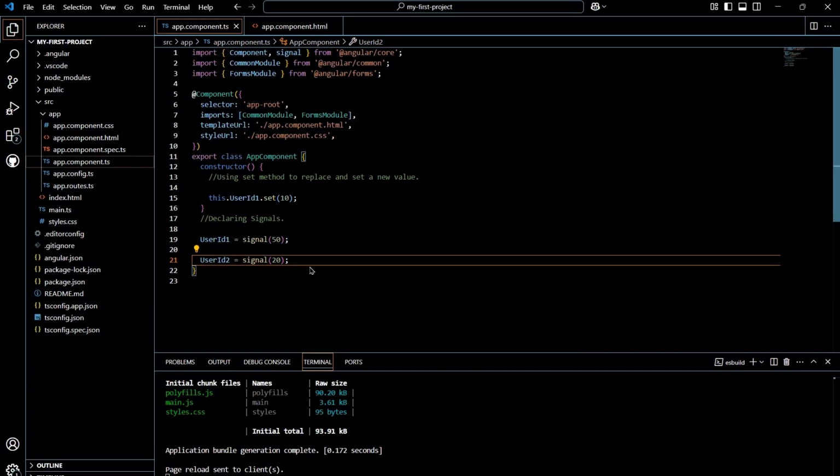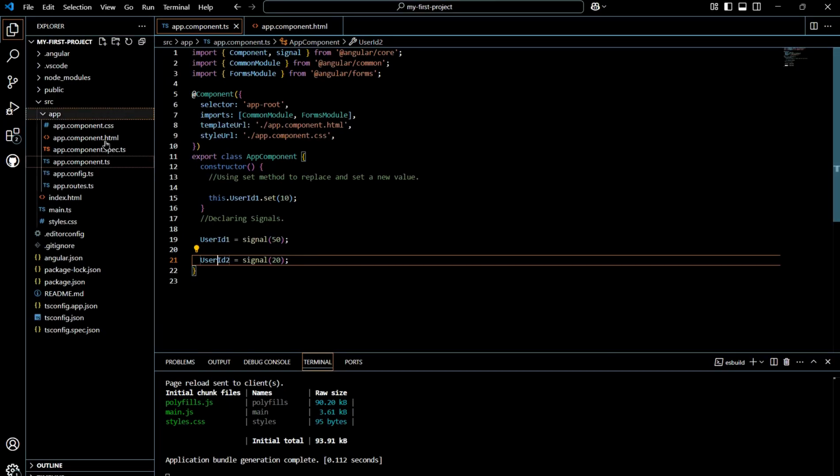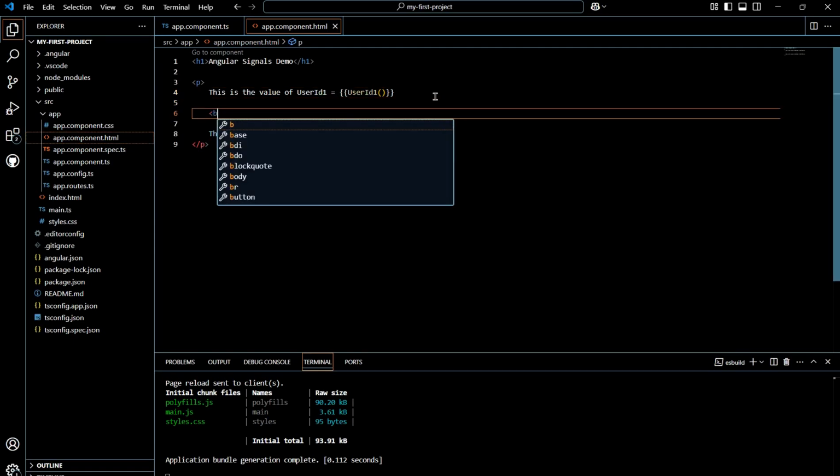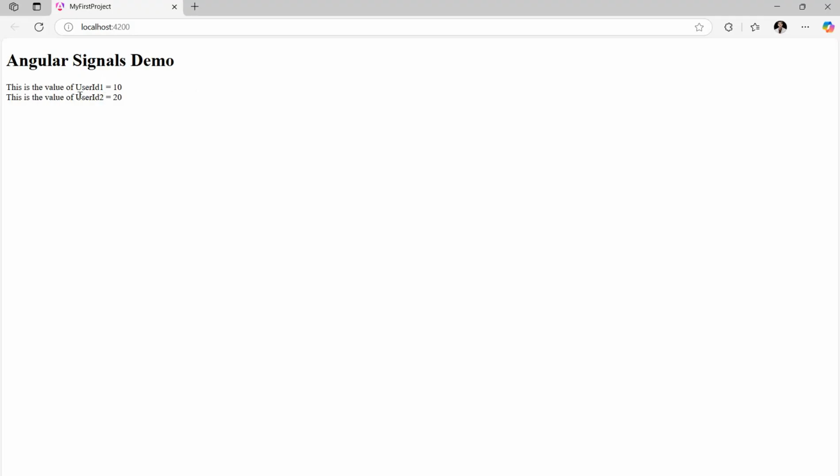Now if you check the output, let me add a break statement so that you can see it properly. Here I'll write a BR tag. Now you can see this is the value of userID1 is 10 and this is the value of userID2 is 20. We have two different values, but now understand the requirement. Instead of 20, we want to make it 100, but I also want to use the existing value. I don't want to replace it entirely.